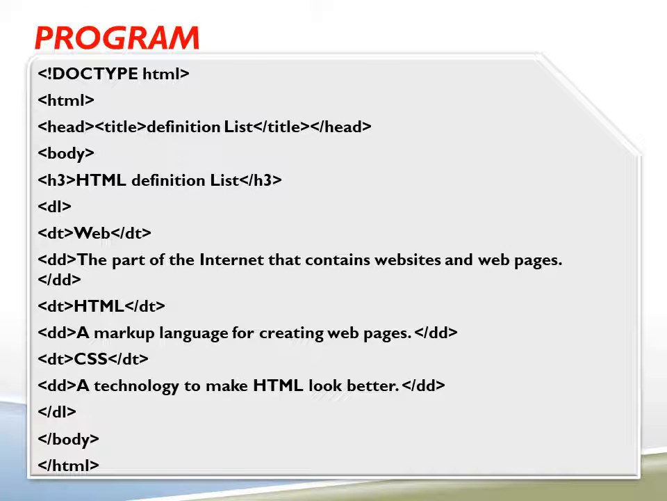The third term is given as DT CSS, DT close, to define the CSS term. Then DD, a technology to make HTML look better, DD close, it is for writing the definition description with the DD tag. Then you will finally close the DL tag once you are done with all the term definitions. Then you will close the body tag and HTML tag.